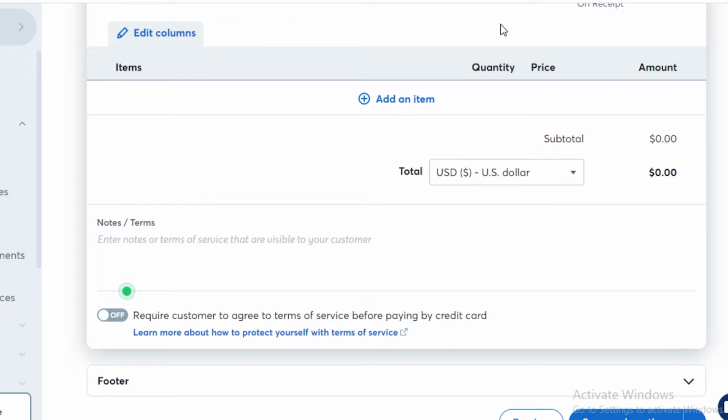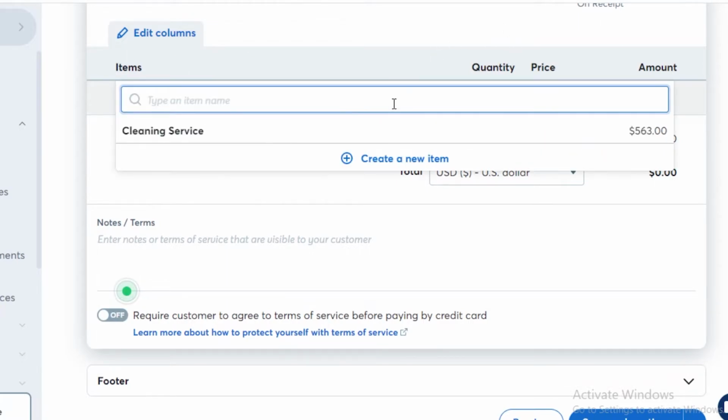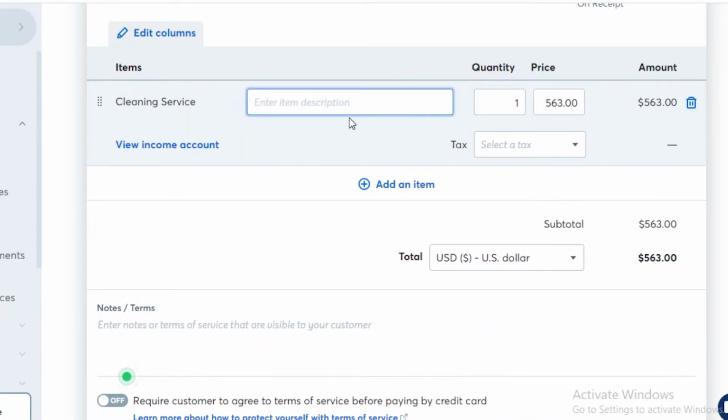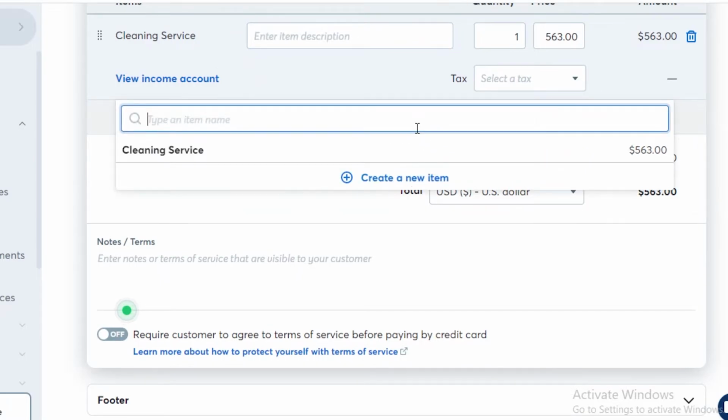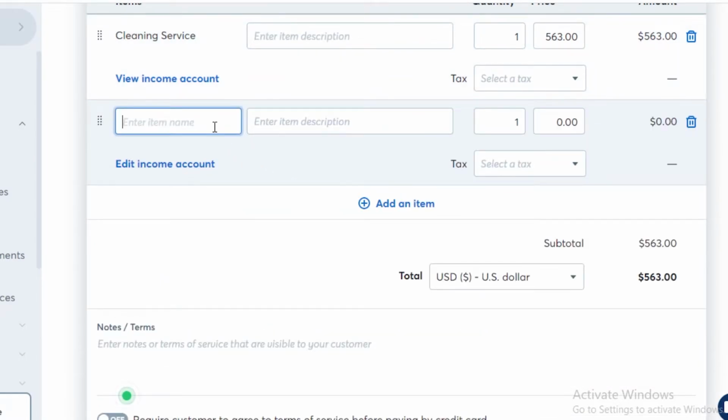So you can edit columns over here as well. And to add items, you're just going to click on add an item over here. Then you can add your cleaning service. I've added this as an item, and then you can add another item after that. You can create new items directly from here. So let's say tax service, not tax service, but let's just say cutting service like this.